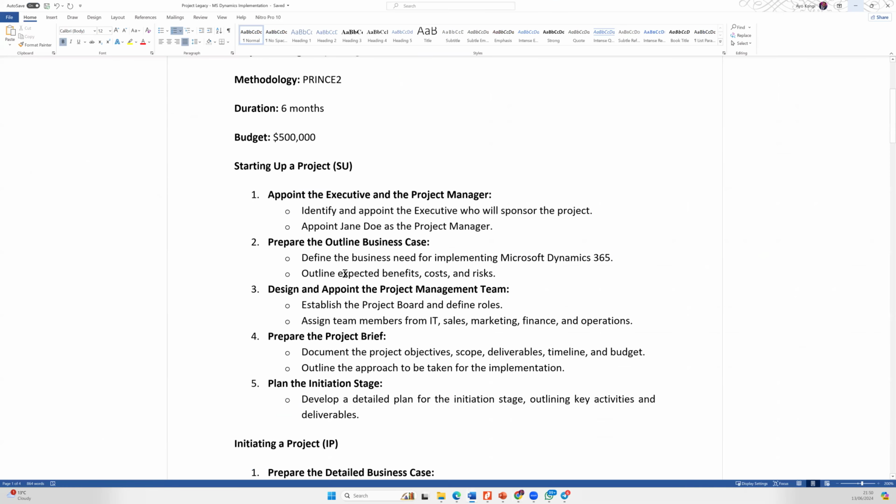Okay, excellent. So we have prepared the outline business case. That's when you define the business need for implementing MS Dynamics, a convincing statement. You have to make a convincing statement on how to do that. Then you outline the benefits. This is all at the start of a project. And don't forget that your project brief already has that.